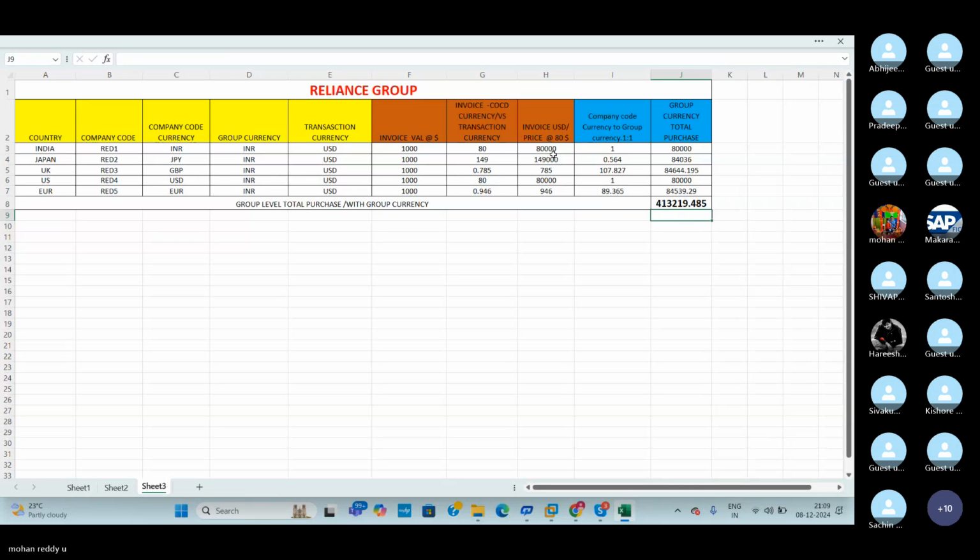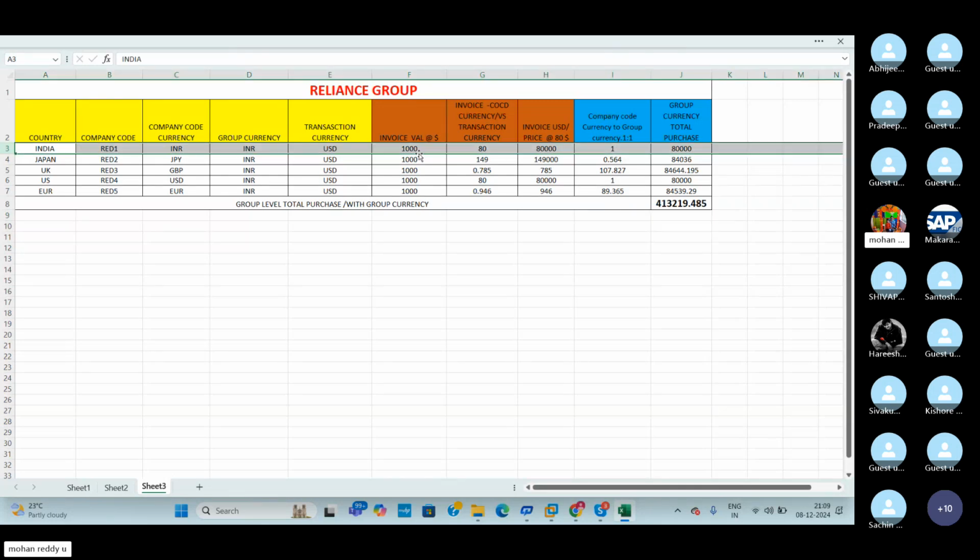For example, I already mentioned this transaction's invoice amount is 80,000. The system already calculated group currency one; at the time of configuration we also mentioned the ratio 1:1. Then 80,000 is the total value. Then the Japanese amount 1,40,000 in our currency, the Japanese currency in Indian currency is 84,000. Then the UK currency in Indian currency. The US currency was already mentioned, the same, 80,000. The euro currency in Indian currency is 89. So with the help of three different configurations, the system will generate the total amount. So these are all the transactions.